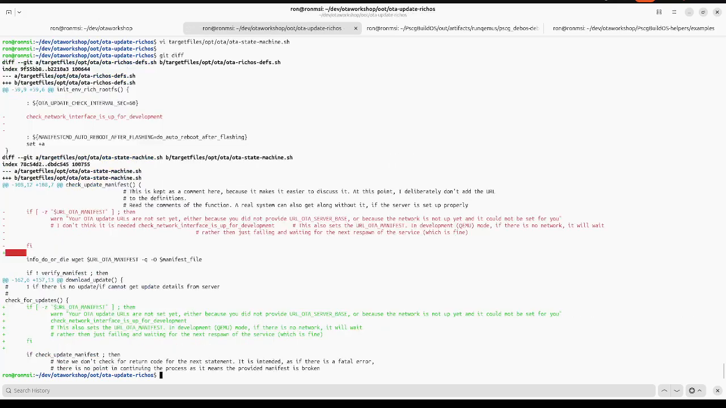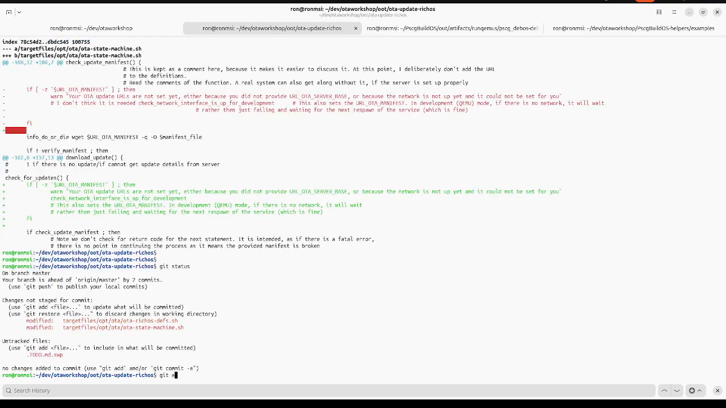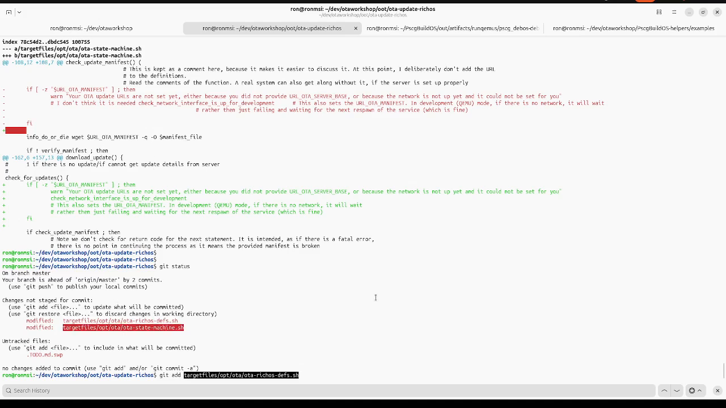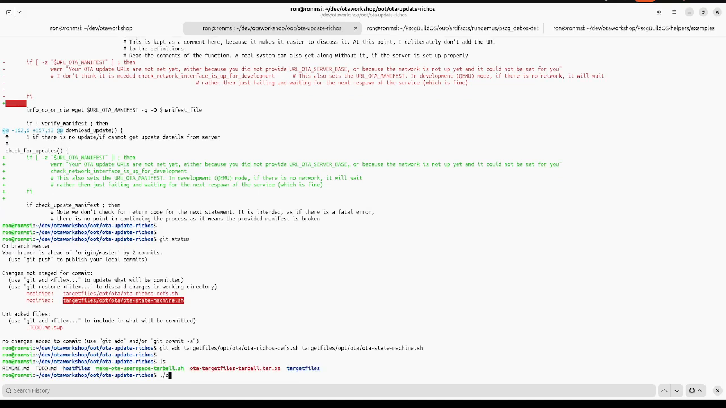Let's look at the difference. This is the difference. We even took off the white space. I will add the modifications here. Okay, we also removed from the OTA radius defs. Now I can build it and serve it, okay? No problem with it. Or I can just rebuild everything once again.